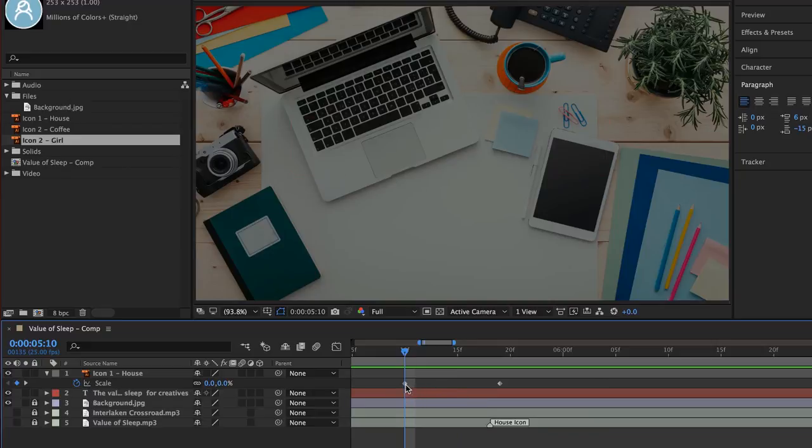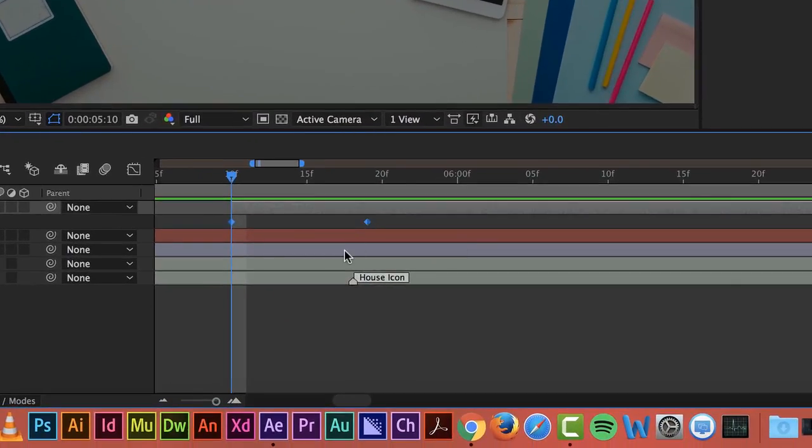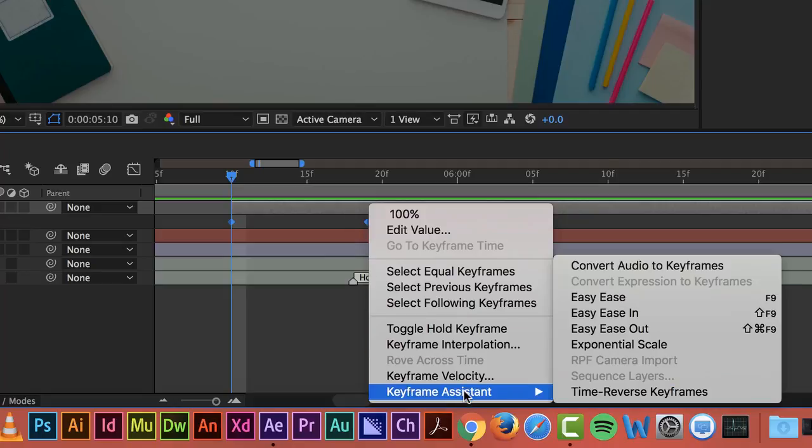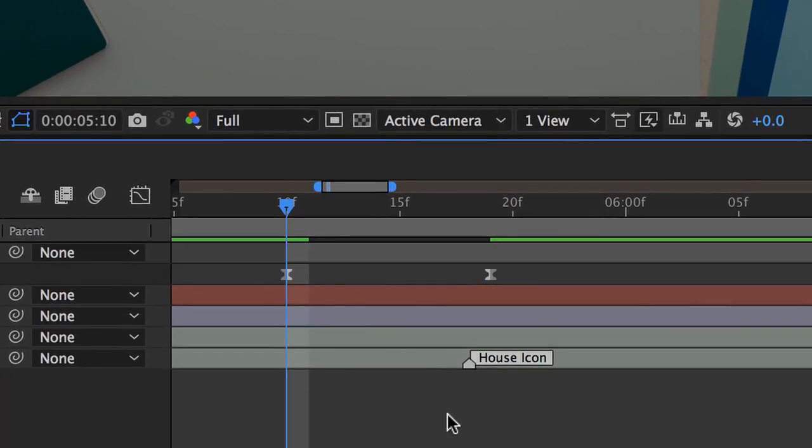Now what a lot of people do is they'll select this keyframe and this keyframe. So I'm holding down Shift and click both of them. They go blue. Right click any one of them. And actually you can click F9 if you're on a PC, and that applies Easy Ease. If you're like me on a Mac and F9 opens up a bunch of other things like iTunes or something, you can't use that shortcut. But if you right click any of them, go to Keyframe Assistant and there's Easy Ease. That changes them from diamonds to these little hourglasses, and it gives it a little bit of easing.